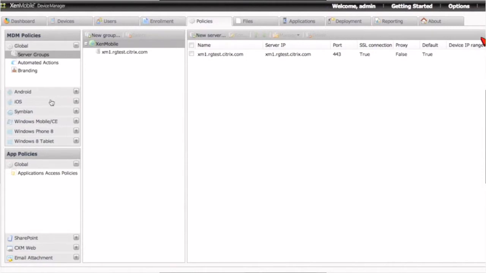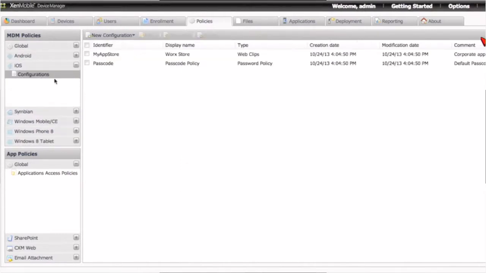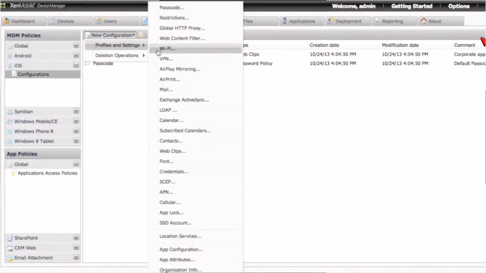And we have policies for a host of device platforms. So let's look at the policies for iOS. As you see out here, I've configured 2 policies for iOS. The first one is the URL of my application store, which I want to push out to all devices. And the second one is that I want to enforce a certain passcode policy for all of my iOS devices.